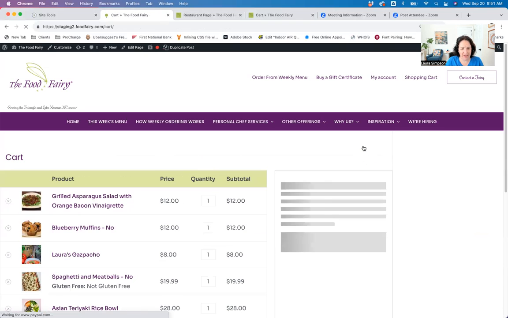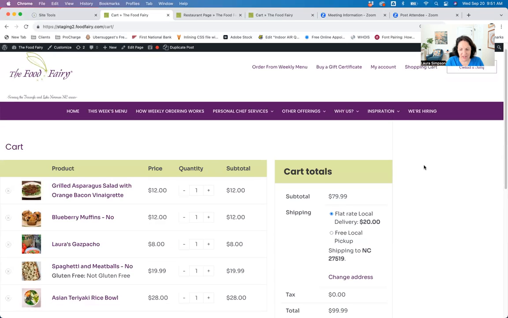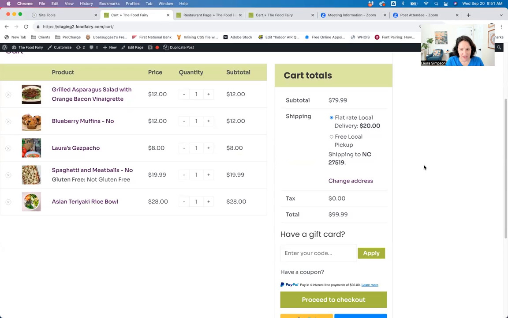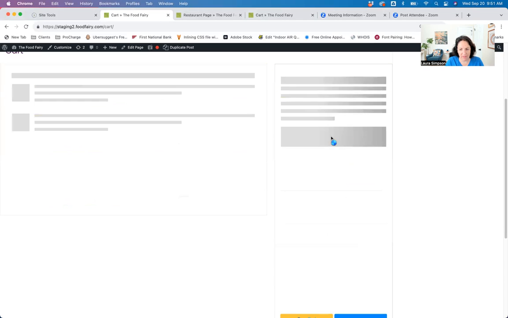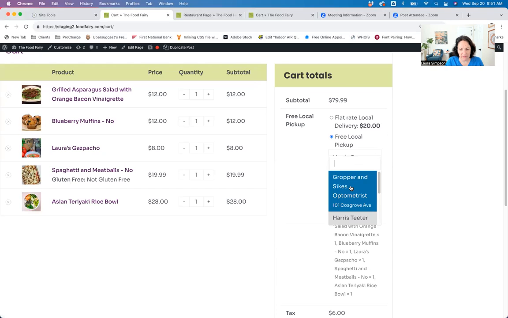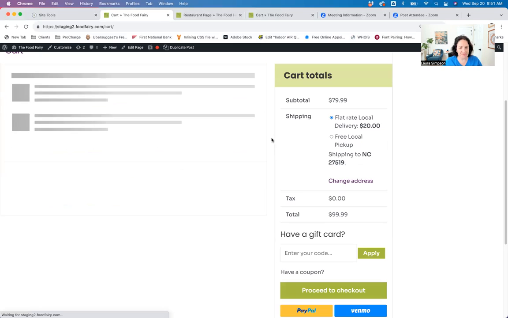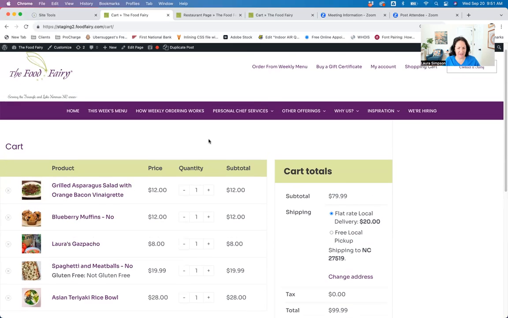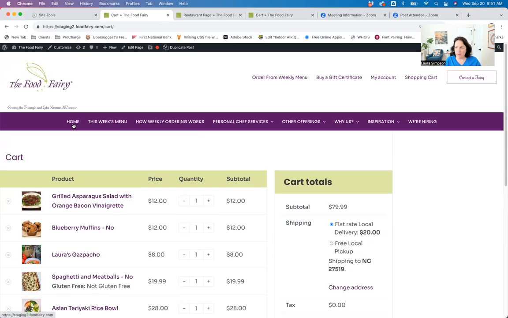I've already typed in some examples. And as you can see, I've programmed in that they can either have it delivered or people can pick it up. And these are real locations in the Triangle. Now I'm not going to check out because then I have to type in my credit card and I don't feel like doing that over the internet.